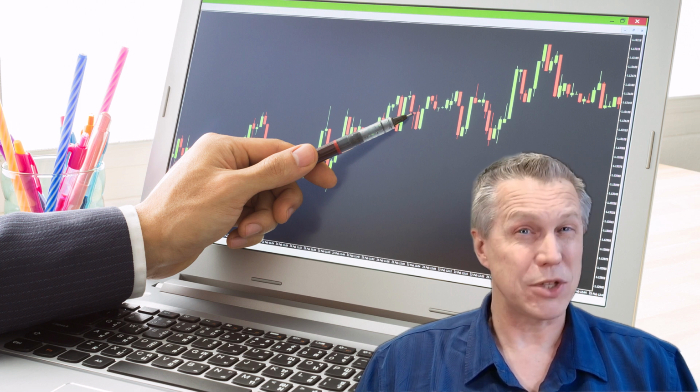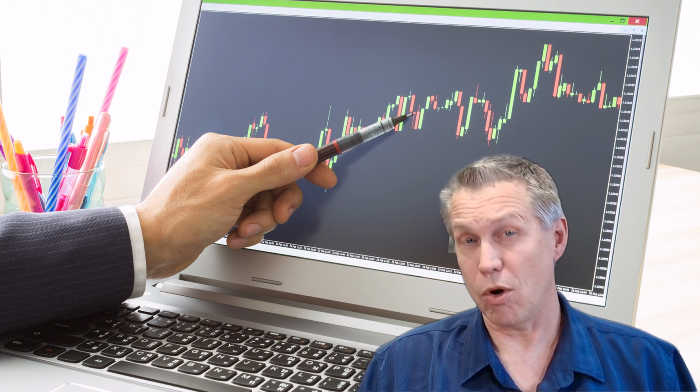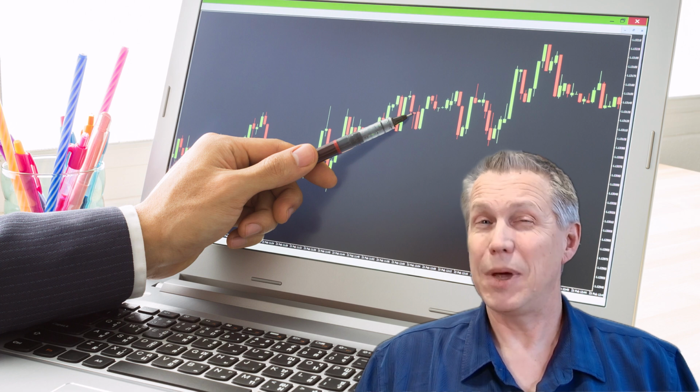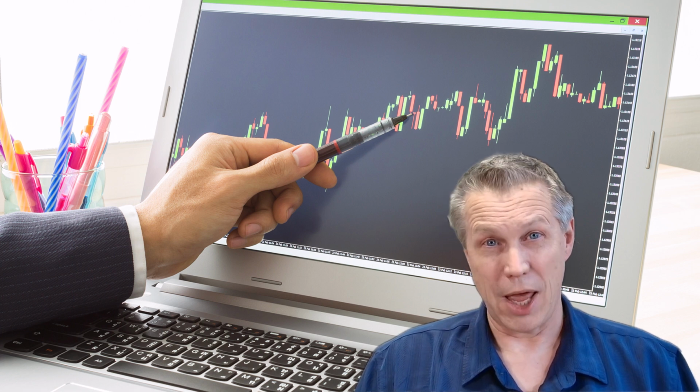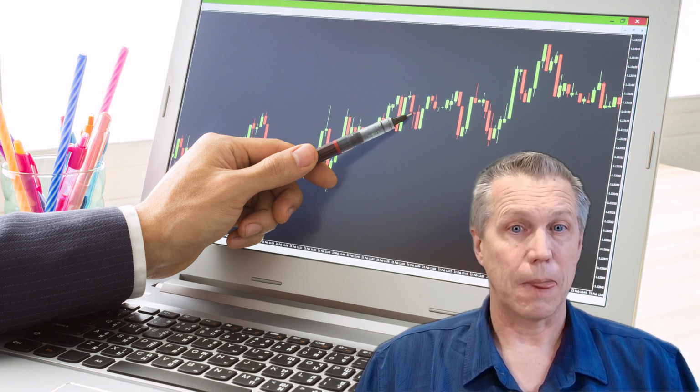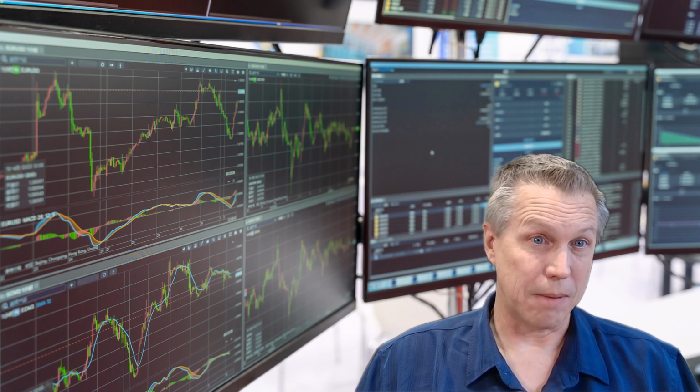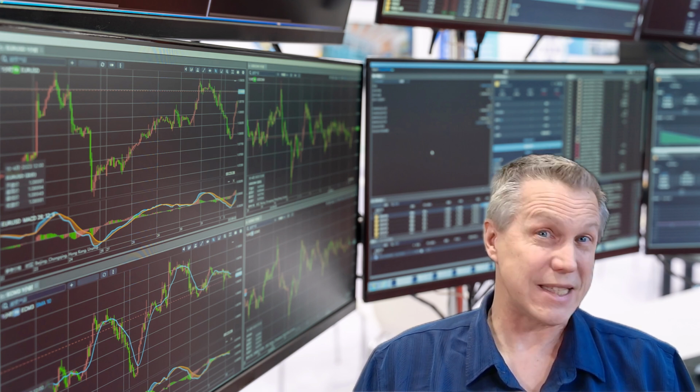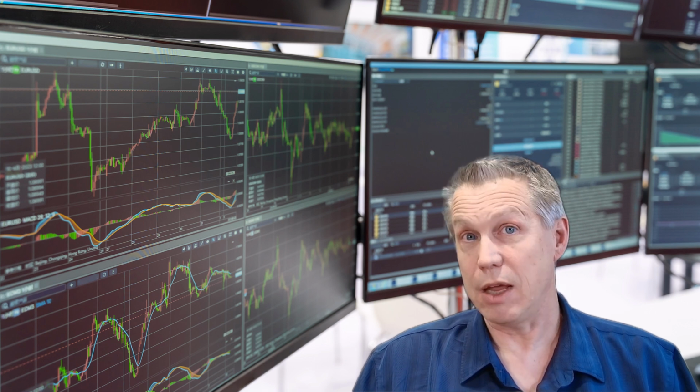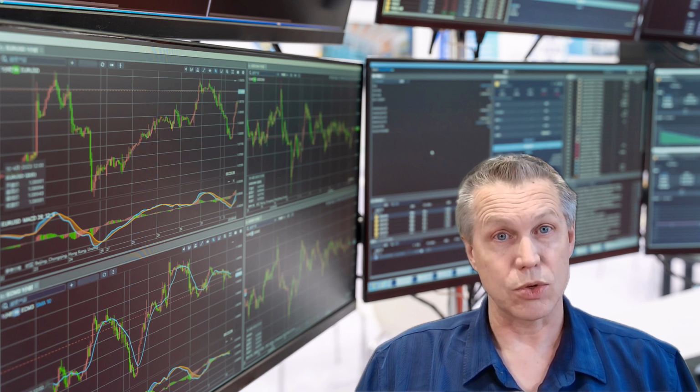Now, a mobile device is okay for monitoring positions on the go or entering or exiting a quick trade, but it is really difficult to use a mobile platform for a serious day trader. You really need to have a desktop. Now, I'm going to show you today the example of a single screen setup so that anyone can use the information no matter what your setup is.